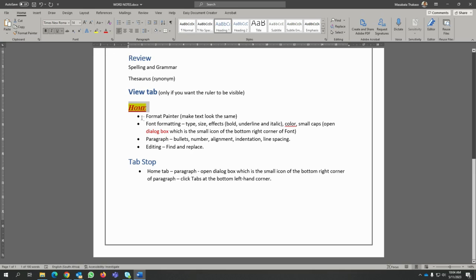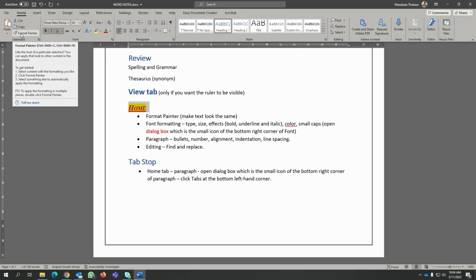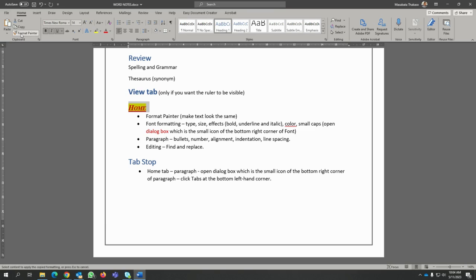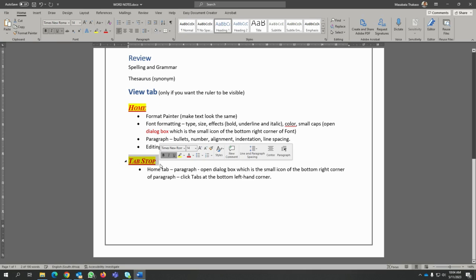Okay, and then format painter as well. So what if I want this word tab stops to look like that home tab, the home word there, or text? So while I have my home selected, right on the clipboard grouping, I can go and select format painter. Then you will see that my mouse cursor will change and carry a paintbrush. So whatever I select while I still have that paintbrush will look like the home tab.